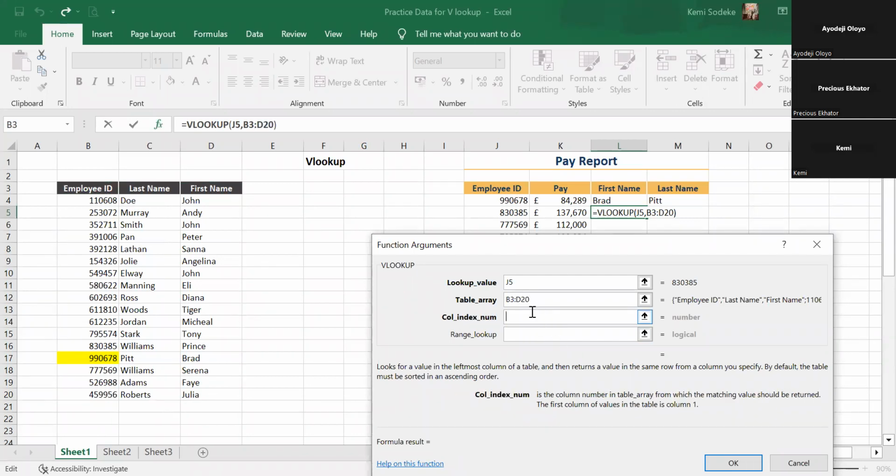Then we are doing first name, so it would be the third column, 3. Then that would be false. But why do we use true? If we are going to use true, why would you be using true? You use true if you want something close to it. We're going to use true before we finish today. And then you'll see in what situation you might want to use true. So okay, we'll get to true.